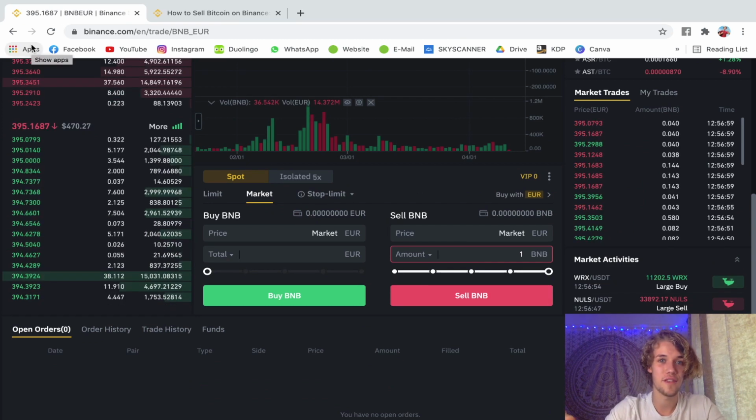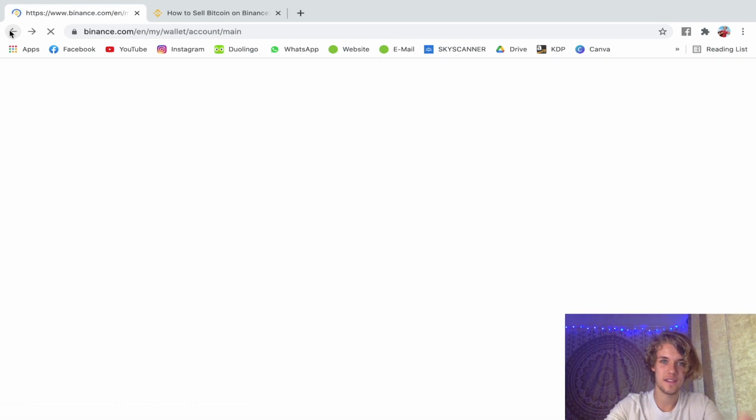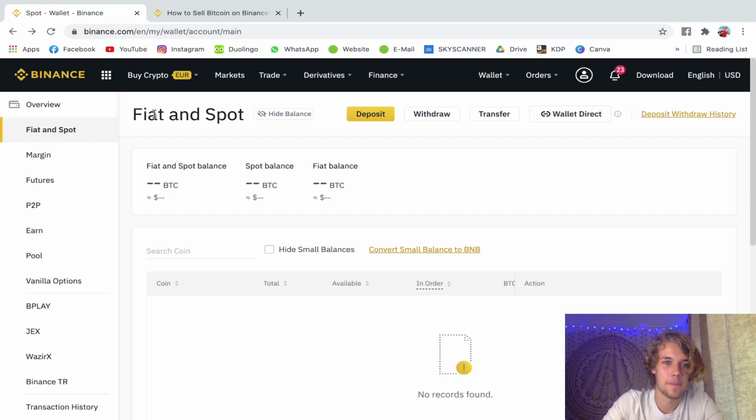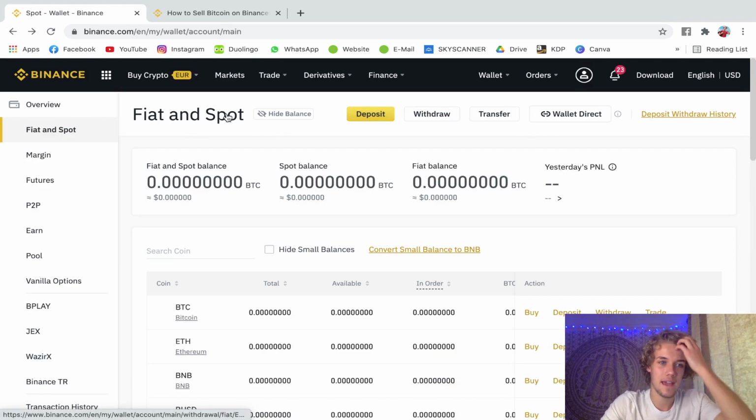And how can you withdraw this then? I'm gonna show you, give me a second. So we're gonna go back. So this is how you sell the BNB to euros. You just hit sell, basically. It's really simple. And what you want to do here, back at the fiat and spot wallet, is you want to click withdraw.